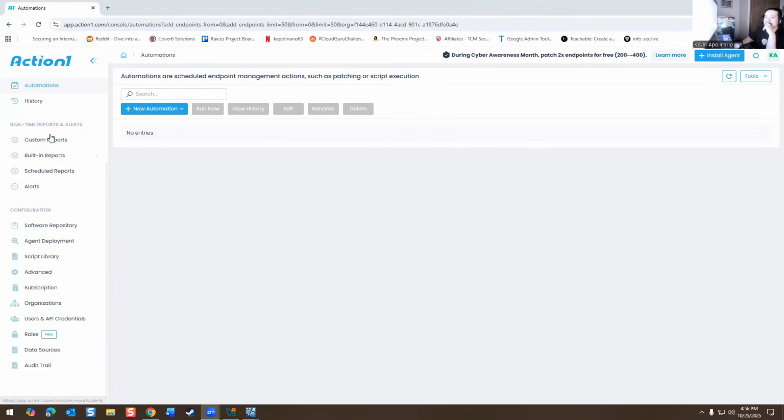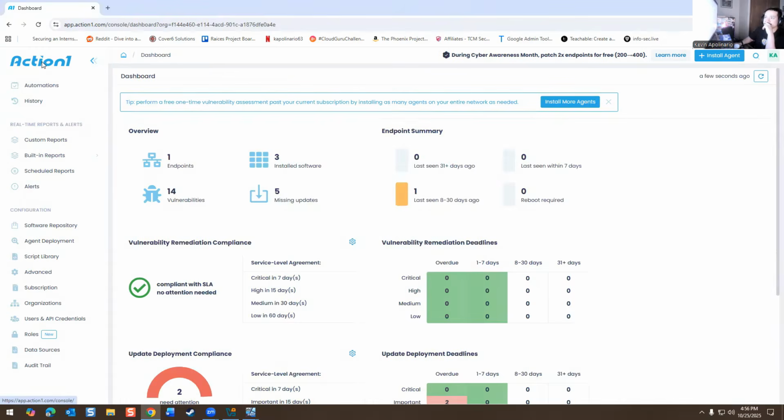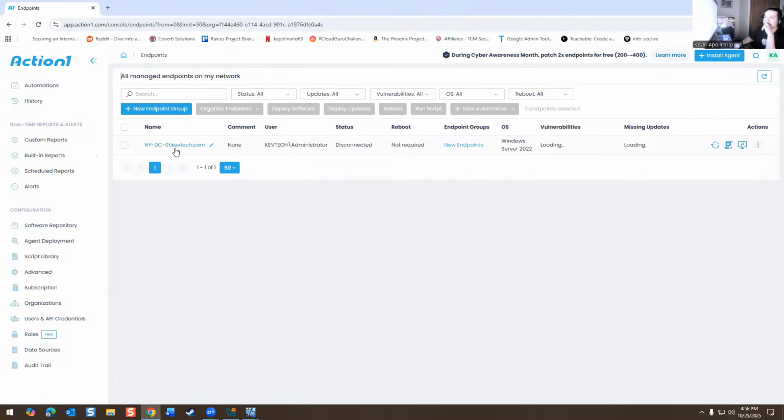The last time we went over this, I had one endpoint in here, which is my server. But what I want to do is a deployment on my Active Directory domain controller using Action1. When you set it up, it's going to deploy Action1 on every asset that joins the domain or any asset that's already on the domain.